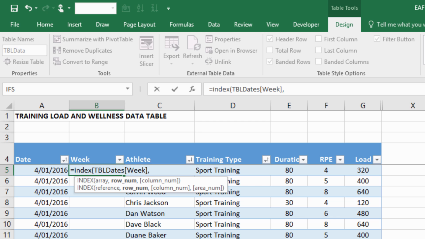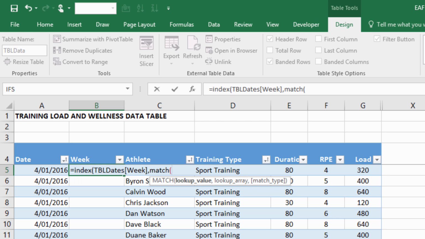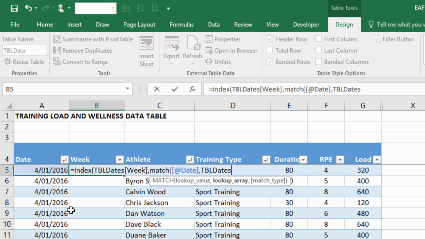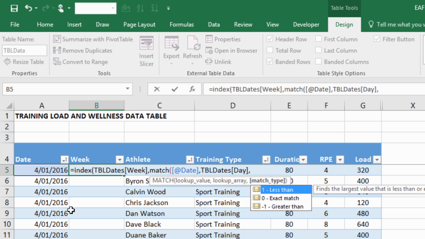And how am I going to identify the correct week to pull in? I'm going to use the match function for that. I'm going to match whatever date is entered in column A by looking in the date table, this time in the day field. And rather than an exact match, which is what I would do if I was looking up an athlete name where there's only one correct answer, in this case there's 7 days that might be a part of this week, so I need to do type 1, which is a less than match.